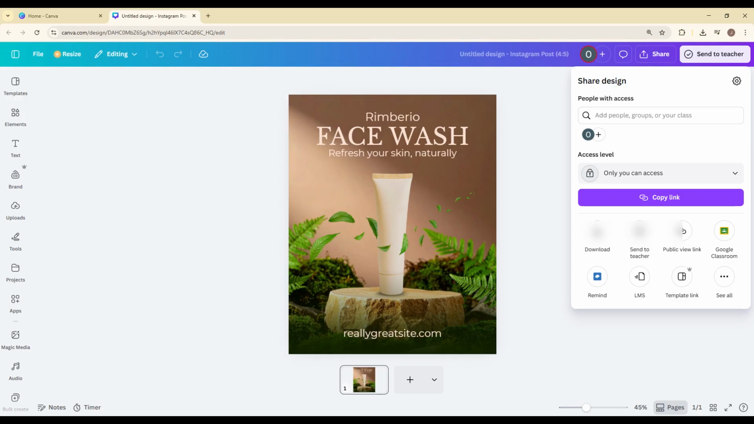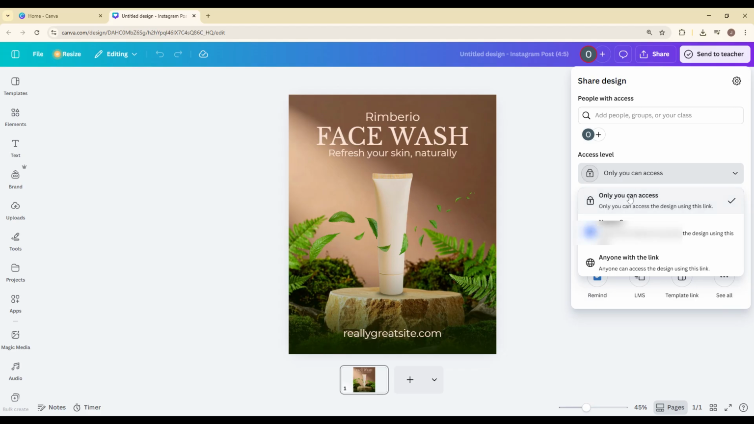The first option is Only You. If you select Only You, that means the file remains completely private. No one else can open it, even if they somehow get the link. This is the best option if you're working on something confidential or you're not ready to share it yet.